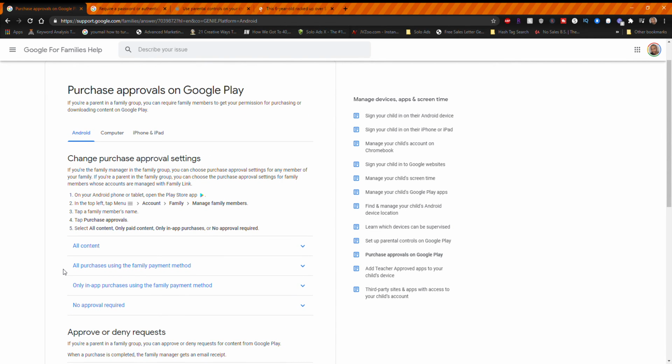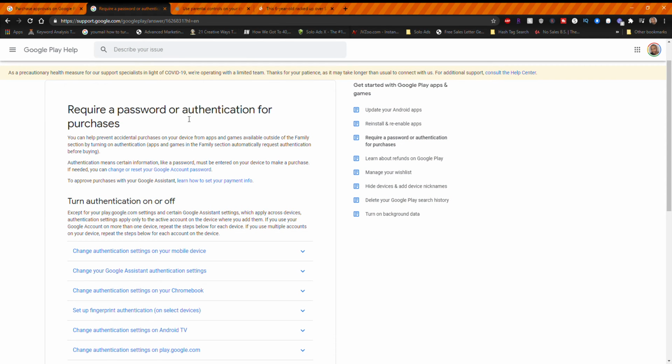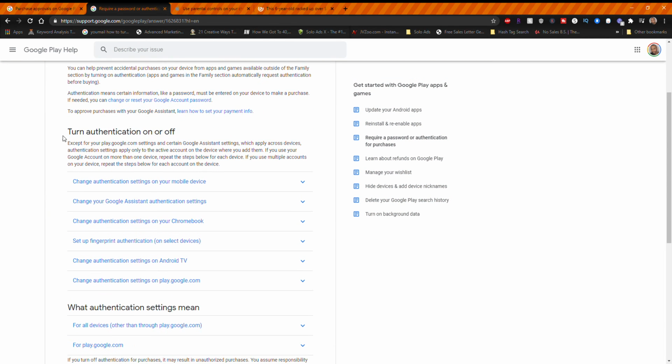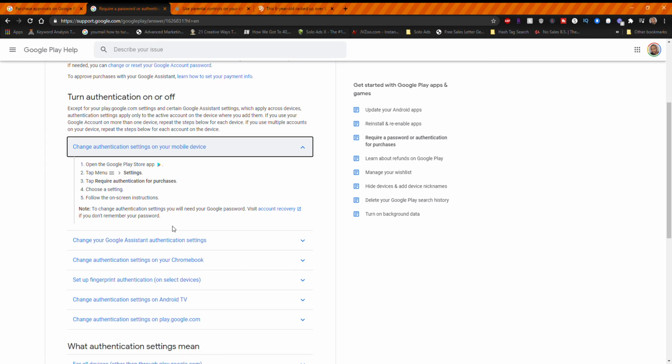If you want to give your child their own phone, you can add them, set up a family member, and then set up purchase approvals so you can avoid those $16,000 in charges. And here's another way through Android: you can turn on require password authentication for purchases. To turn authentication off on the phone, click this little drop down. I'll also put these links in the description so you guys can get to them.